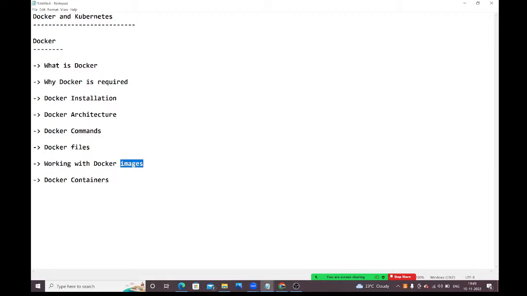Right, guys. Next, we are going to understand volumes. Volumes are nothing but storages, guys. Here we are going to understand Docker volumes.